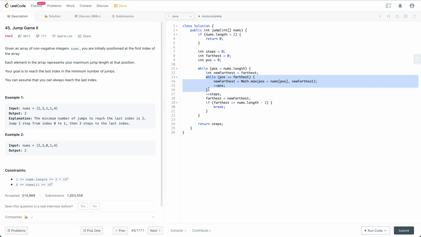So after this while loop, it means we have already iterated through all of the positions within a certain range that could be reached using this many steps. For example, let's use this example. Let's say we start from here, and for this position, we could reach to here, which means the new farthest position is with index 2.